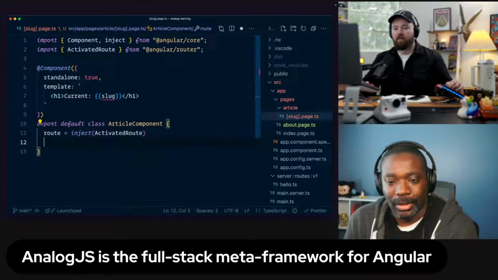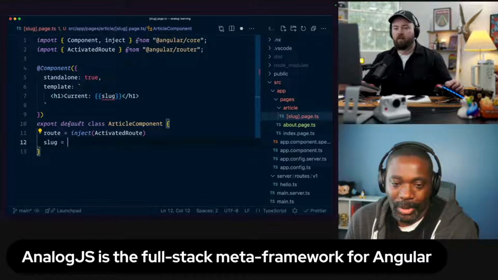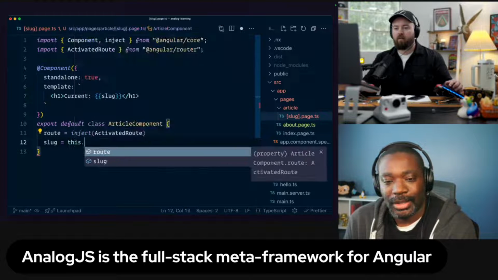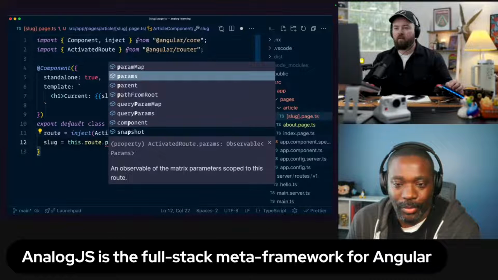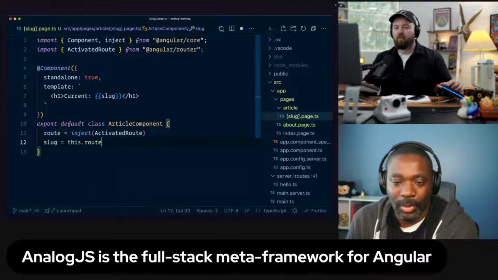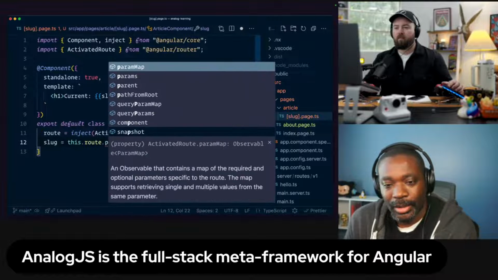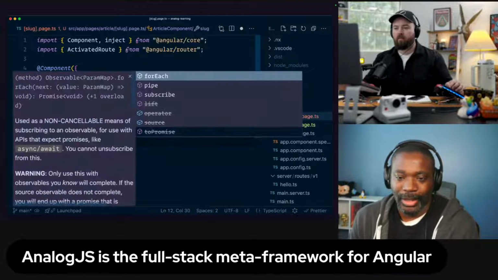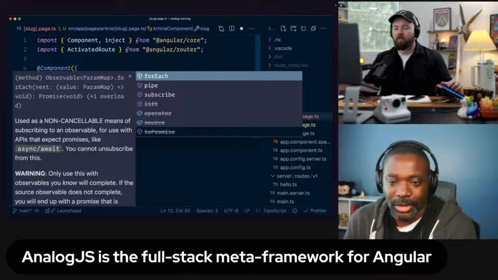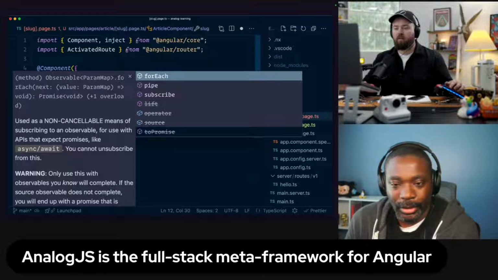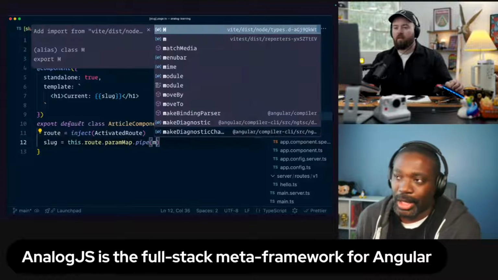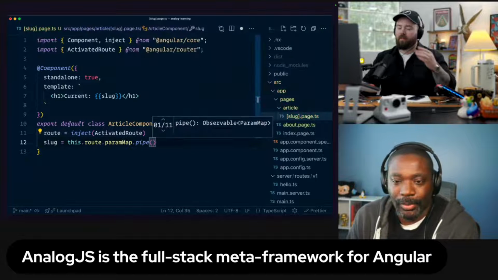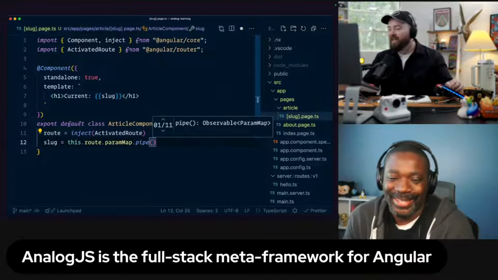Okay. And so then next we'll create the slug property, and then we'll say this.route, and then param. We'll do the snapshot, or we can do the param map. I would say param map. Yep. Okay. And we'll do a little bit of RxJS here. So we do the pipe operator there, that second one. And then in there, we'll do a map. Wait, sorry, I don't know RxJS very well. You have to walk me through this.